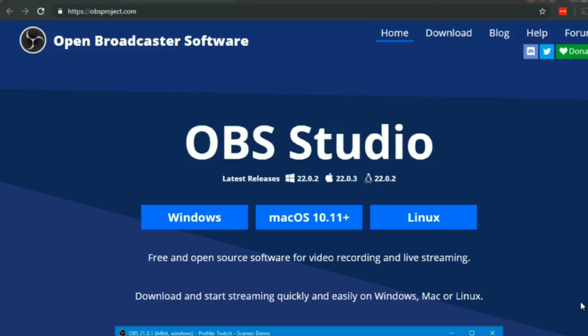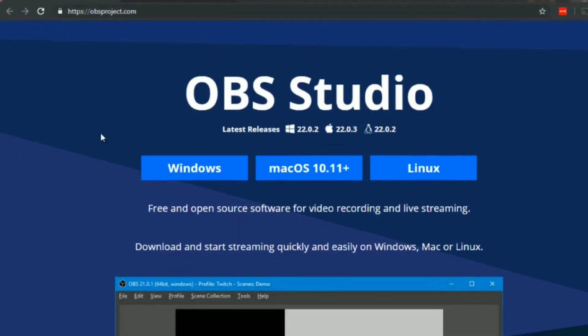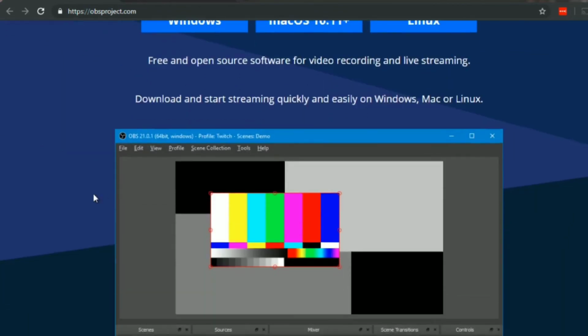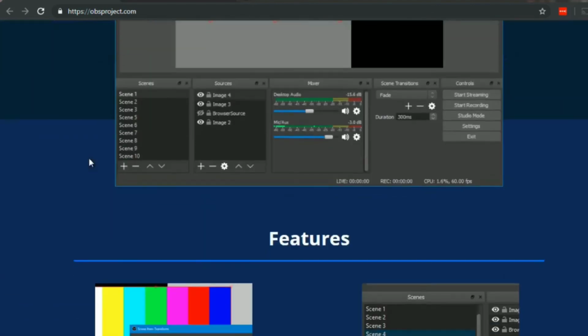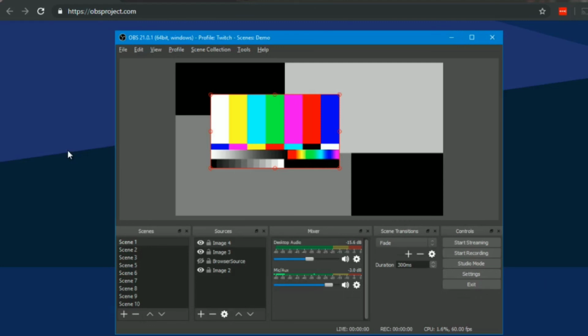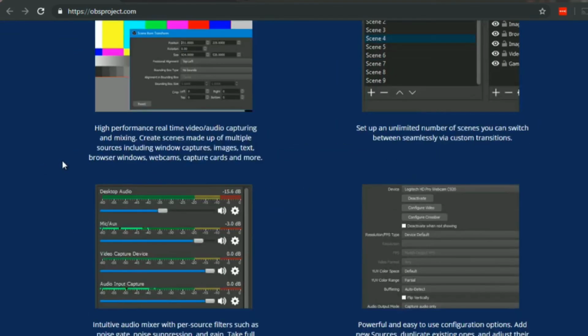It's called Open Broadcaster Software, and it's free, best of all. And that is located at obsproject.com. As you can see here, there are versions for Windows, Mac, and Linux. It's as easy as downloading and you can start streaming. What it does is connect to the YouTube live stream system, and when you're ready, you click record and you're good to go.